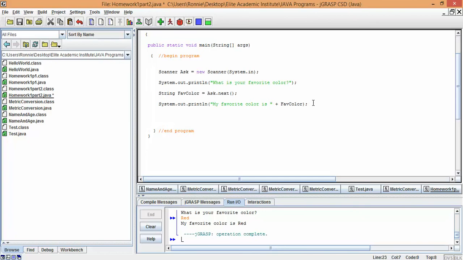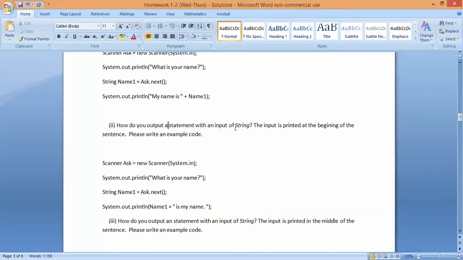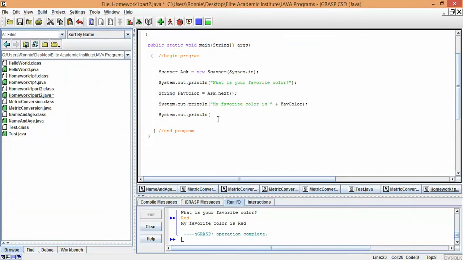Okay, what I'm going to do is system.out.println my favorite. Let me read the question again. I forgot the question. How do you output a statement with input a string? Input is at the beginning of the sentence. So we want basically the input at the beginning of the sentence. So we're going to put fav color. It has to be in the beginning, right?